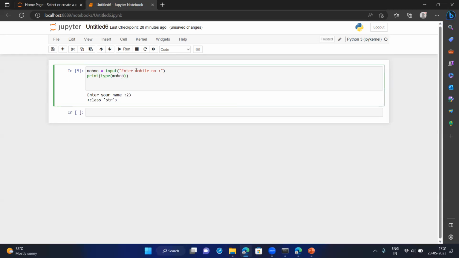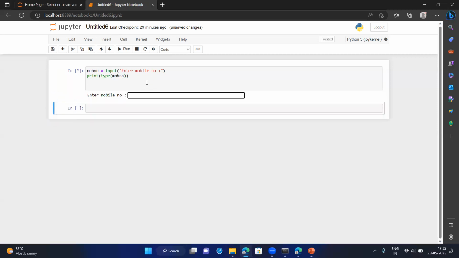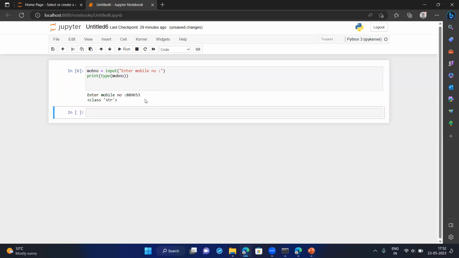Now see here. Basically, I wanted to enter the number. That number is going to be given to the mobile number variable. So I am checking the type here. Now I want to rerun. I will enter some number, something like 885965. Still it is saying it is a string.